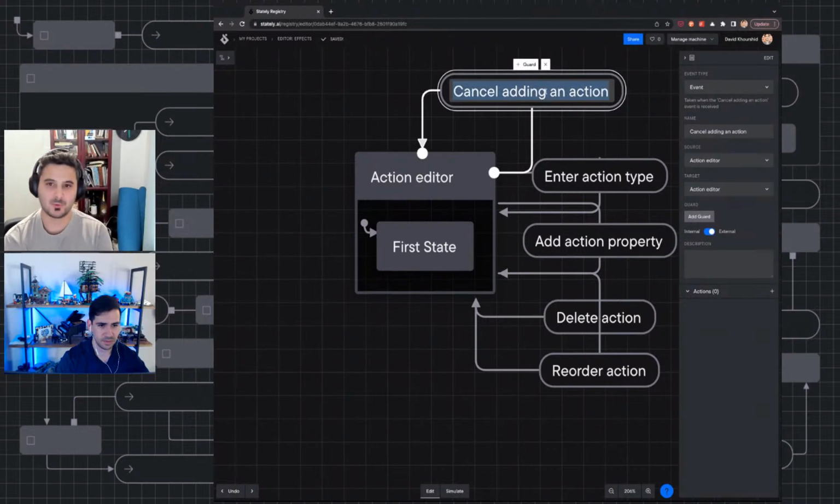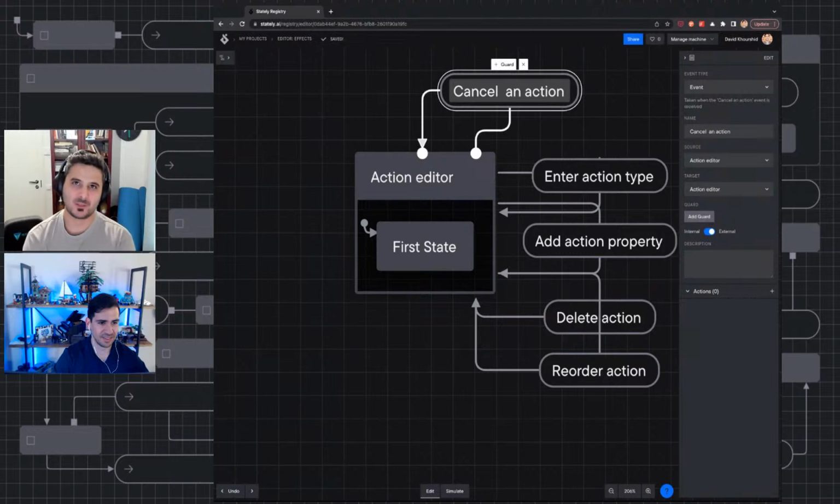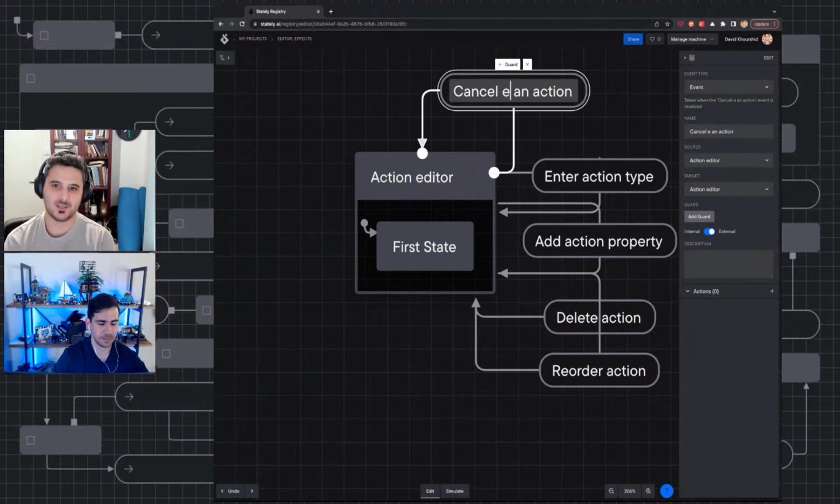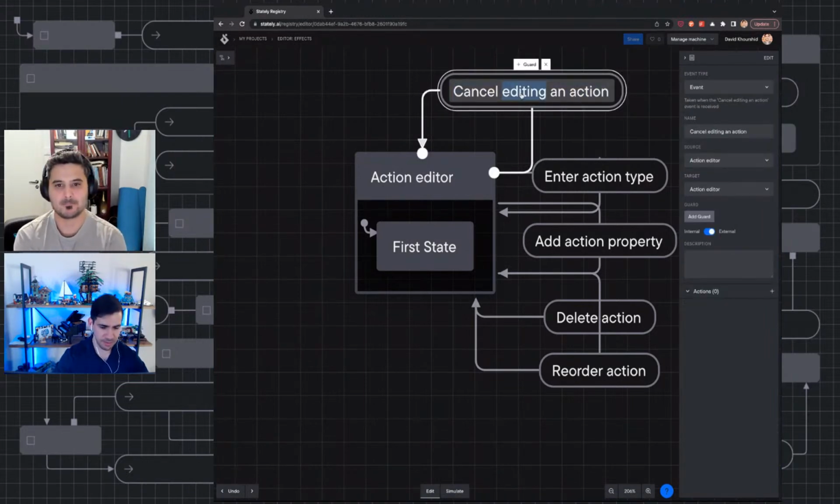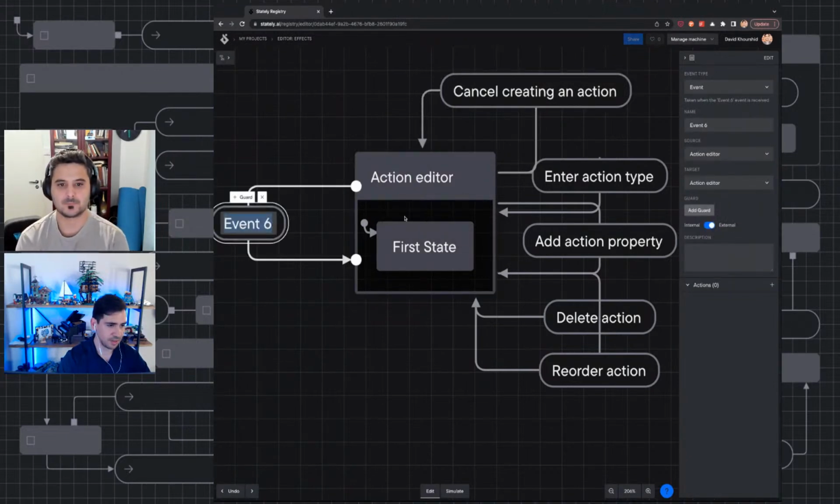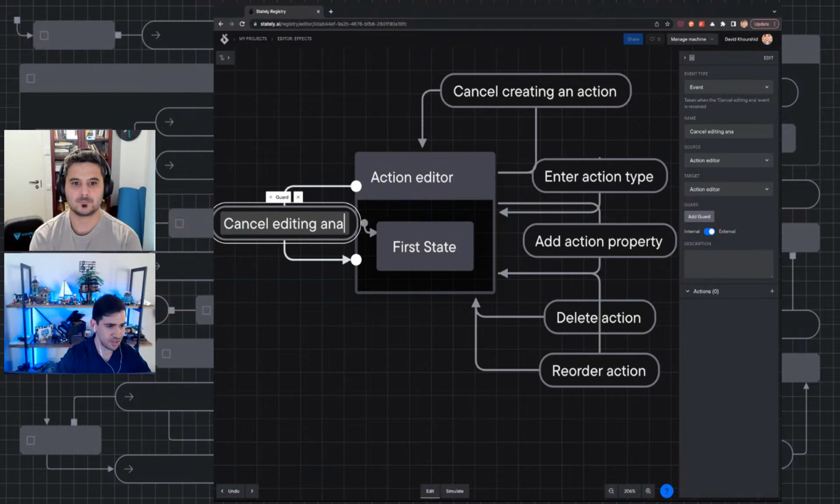What's the general term for both adding and editing? Upsert. Modifying. I don't know. Yeah, upsert something, because we want these to exist for both addition and updates. Okay, so we'll put this as cancel editing an action. So you could enter the action type, you could cancel. Well, let's make these separate for now, because that could be a refinement process in the future. So we could cancel creating an action. We could also cancel editing an action.